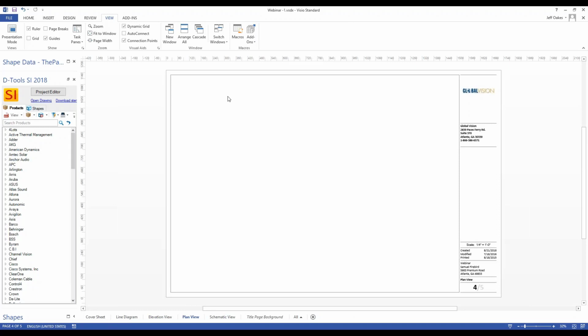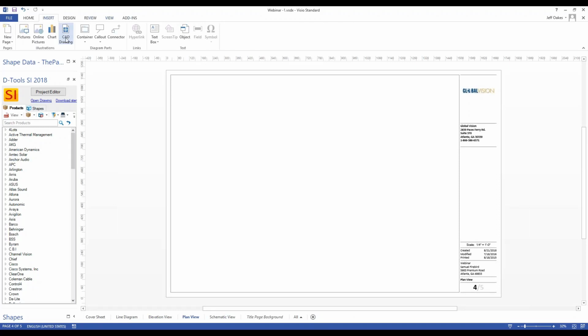We also have a plan view. This is one of the more common drawings. So we can drop in either an AutoCAD floor plan.